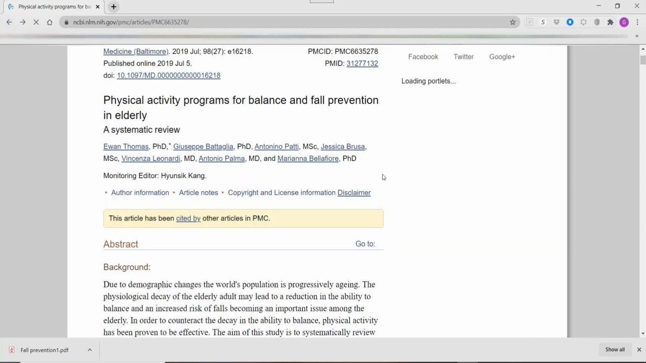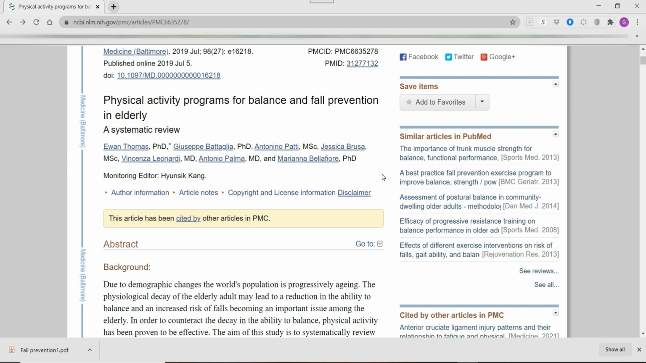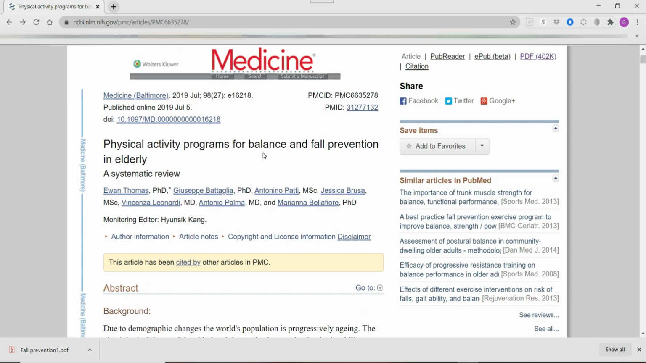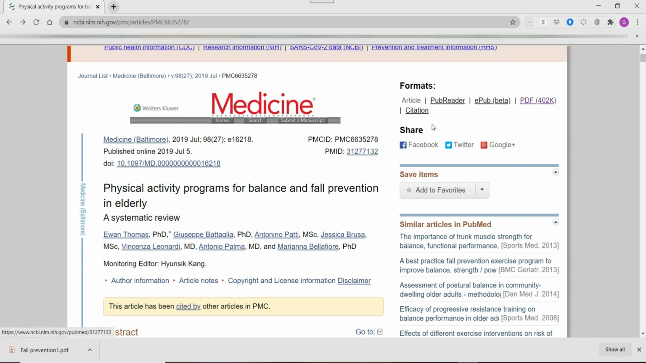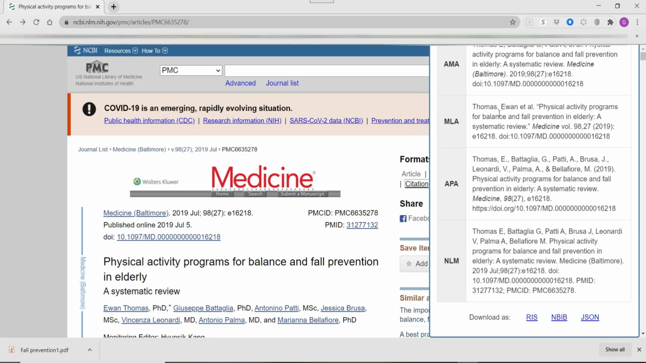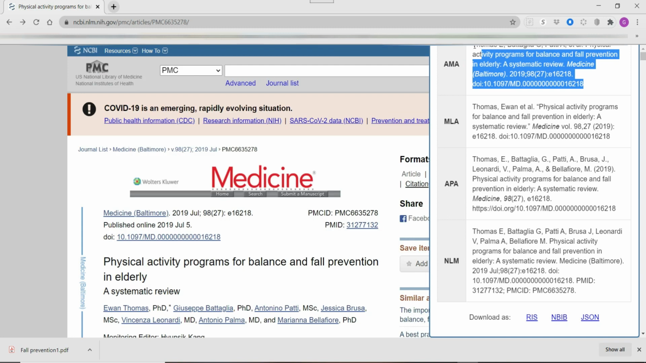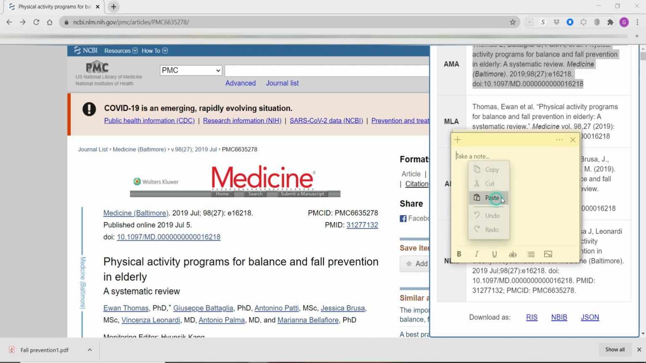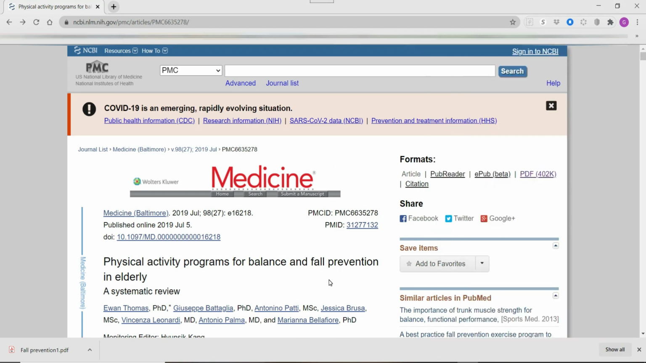If I'm doing paperwork, reports, or a presentation, and I want to give this as my reference, I want to cite it. So you hit citation. The most common form is the AMA form of citing any research study, but you can use other forms as well. You can highlight it, right click, copy it, paste it here, and you can use this as a reference if you take any information from this research study.